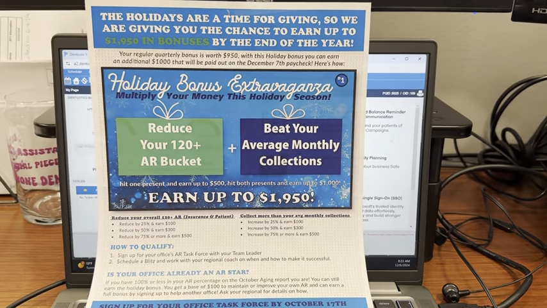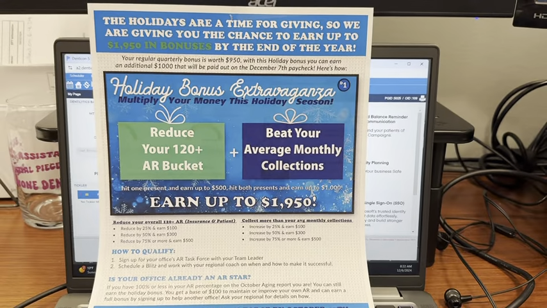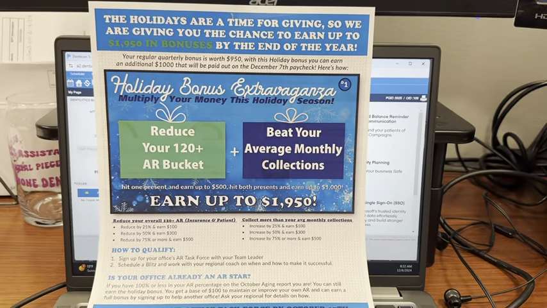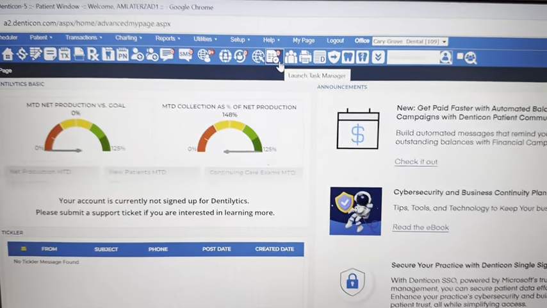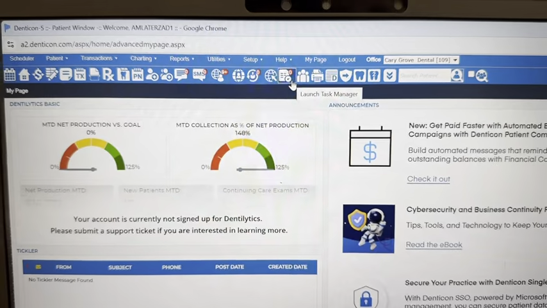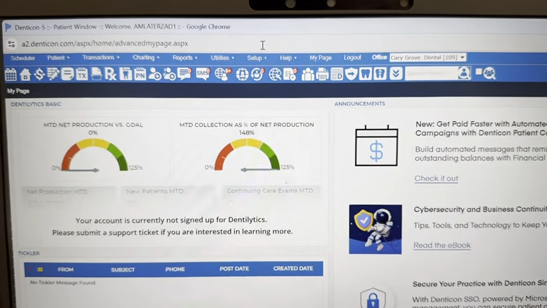This week we are going to review how to pull numbers and understand the AR Holiday Bonus Scorecard. If you're a Dentacon office, we're going to go ahead and show you how to pull the report we use. If you're a non-Dentacon office, we use the reports you send us.